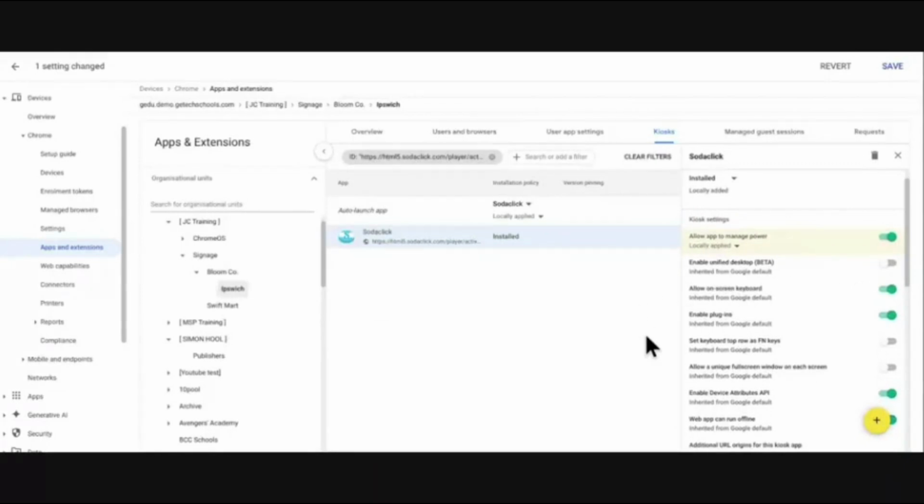If you have multiple screens from one device, you would need to unify desktop, so your canvas is across multiple screens. So if you have two screens, your canvas is the whole two screens put together. You need to enable the unified desktop, so just toggle that switch on again.